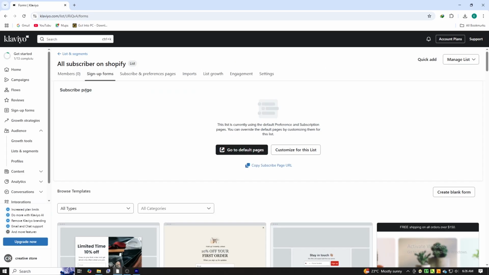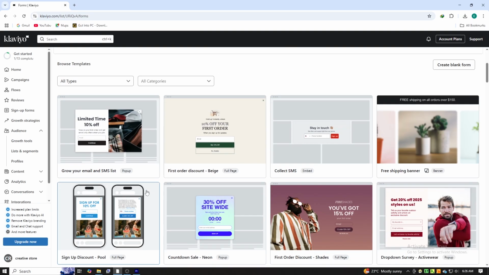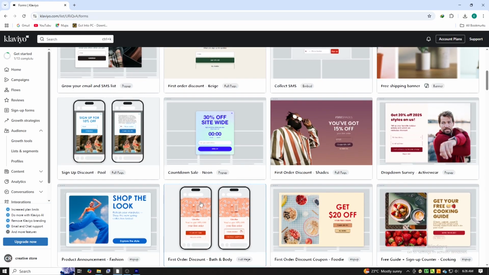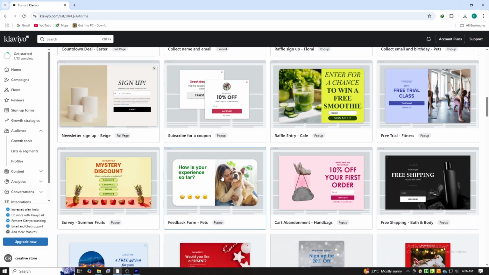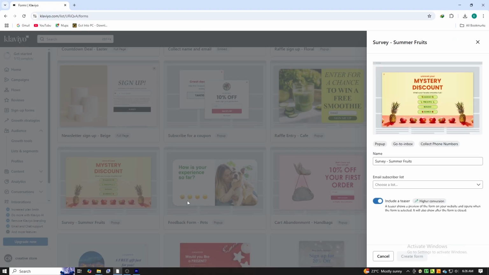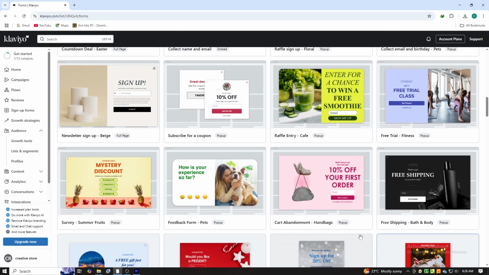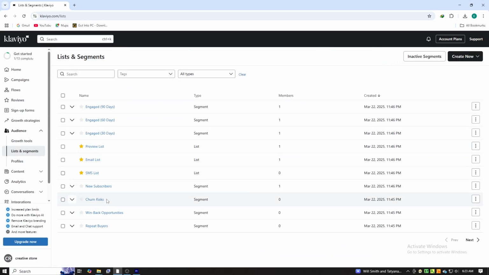Design that converts. Your emails need to pop. Use Klaviyo's drag and drop editor to craft stunning emails. Embed dynamic elements like product recommendations or countdown timers. Keep copy friendly and benefit focused. For inspiration, check sites like reallygoodemails.com. And always test mobile layouts. Most emails are opened on phones.